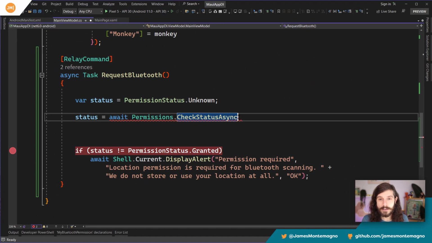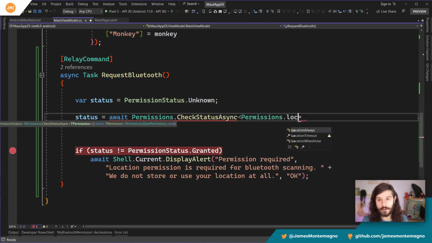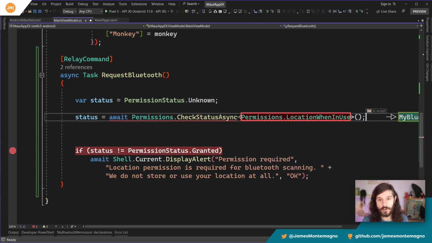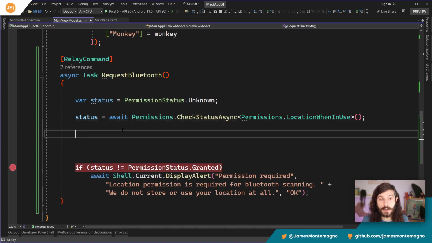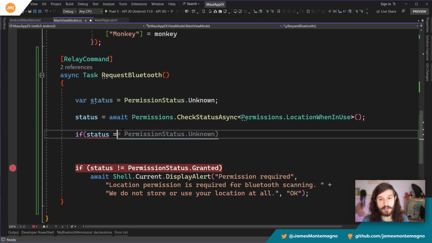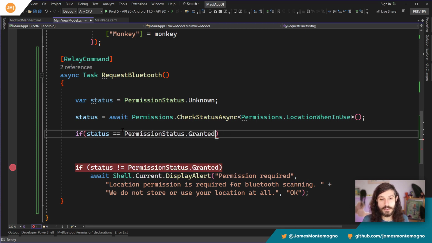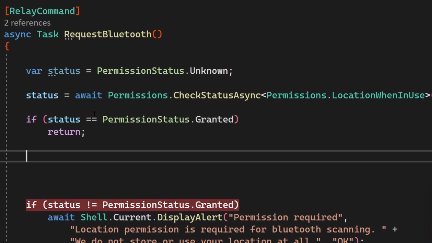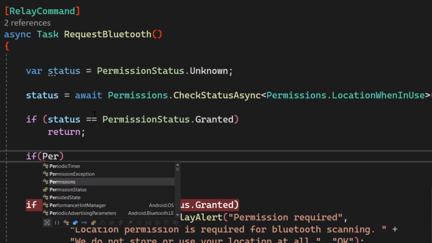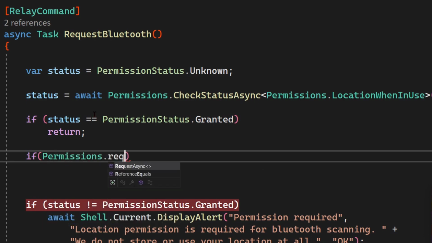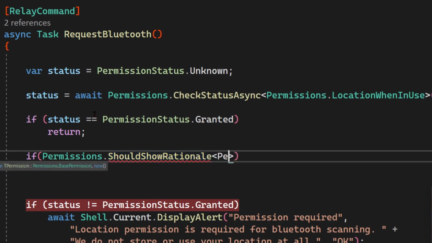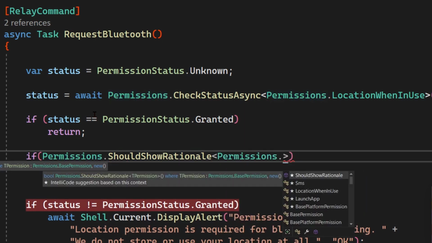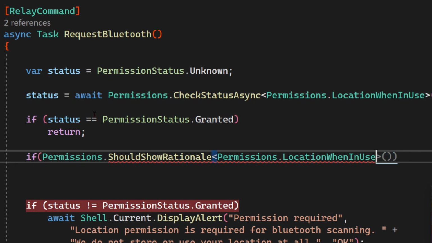Now this check status async takes in a T permission or a base permission. So I'm going to say permissions dot location when in use, just like that. That will give me back some information. So I can say if status equals permission status dot granted, let me just go ahead and return. Else, since I'm on Android and I probably want to be a good citizen, I'll say if permissions dot should show rationale, again, permissions dot location when in use, there.